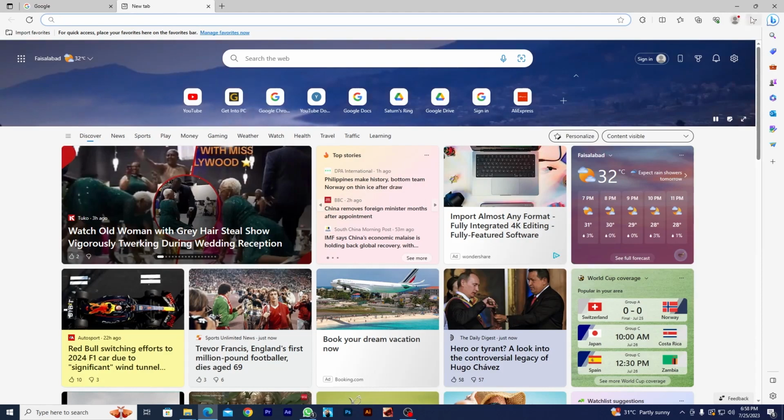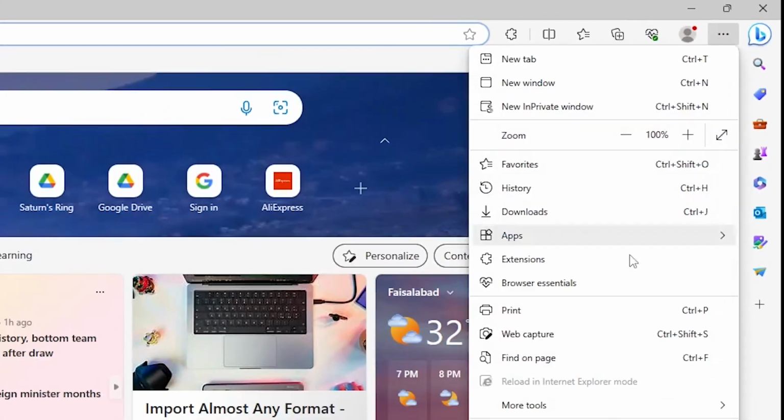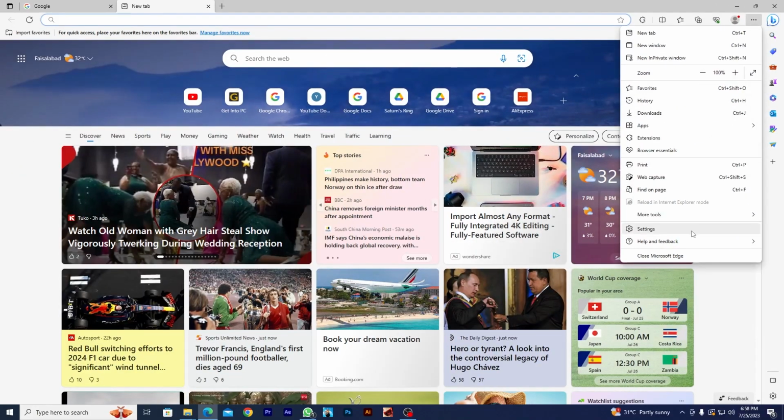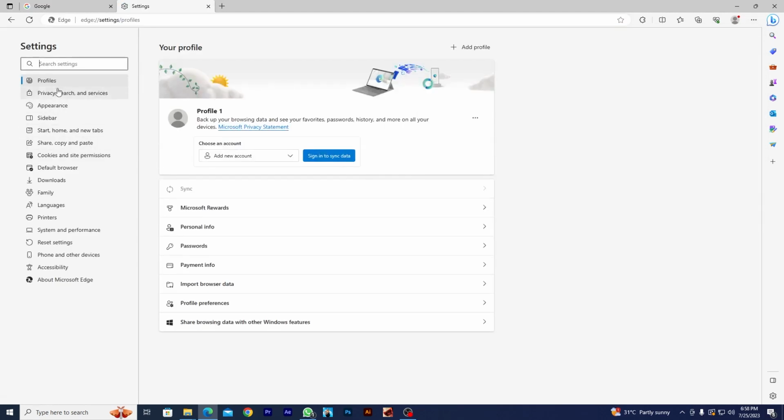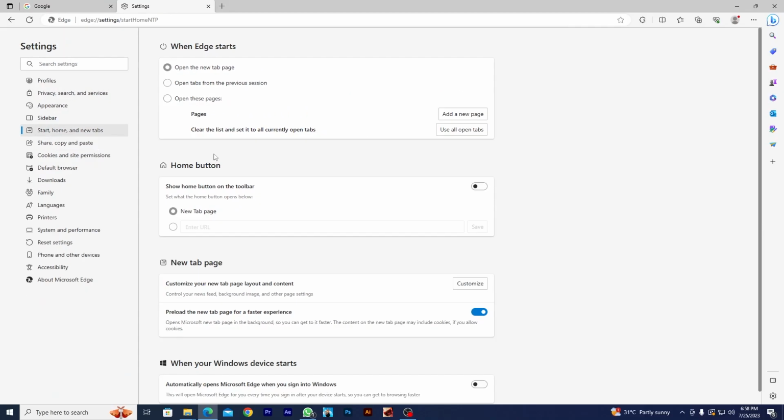Now click on the three dots on the top left corner of the browser. Scroll down and look for settings. Click on it and you will be taken to a new page. In there, look to the right and find Start, Home, and New tabs and click on it.